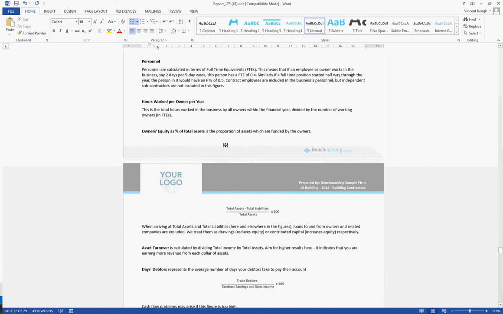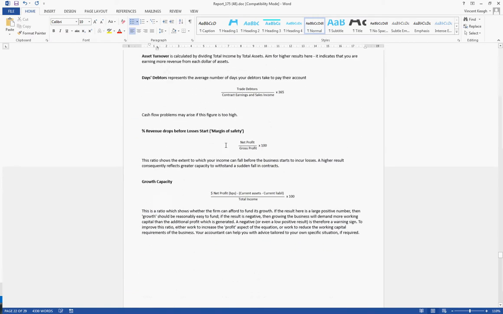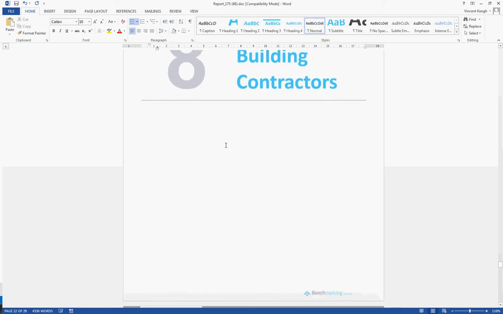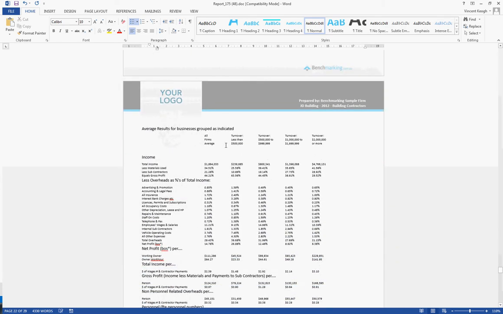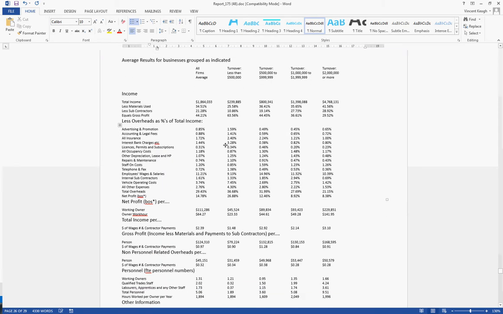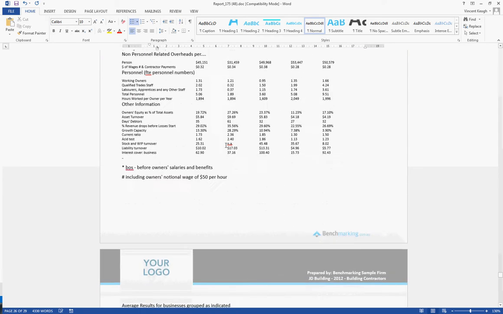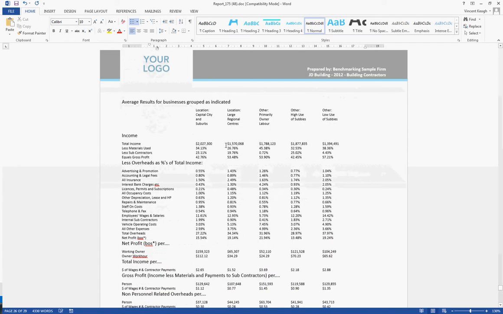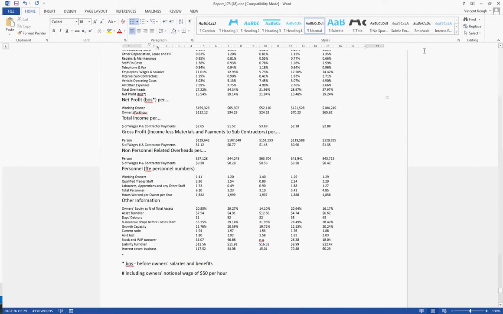And again, if you want to edit any of this document, remove sections, you can just do it with a click of a mouse. And so as we get to the bottom of the document here, we've just got the benchmark tables attached as an appendix once again, containing all of the benchmarks for that particular industry. So that rounds out the industry report.